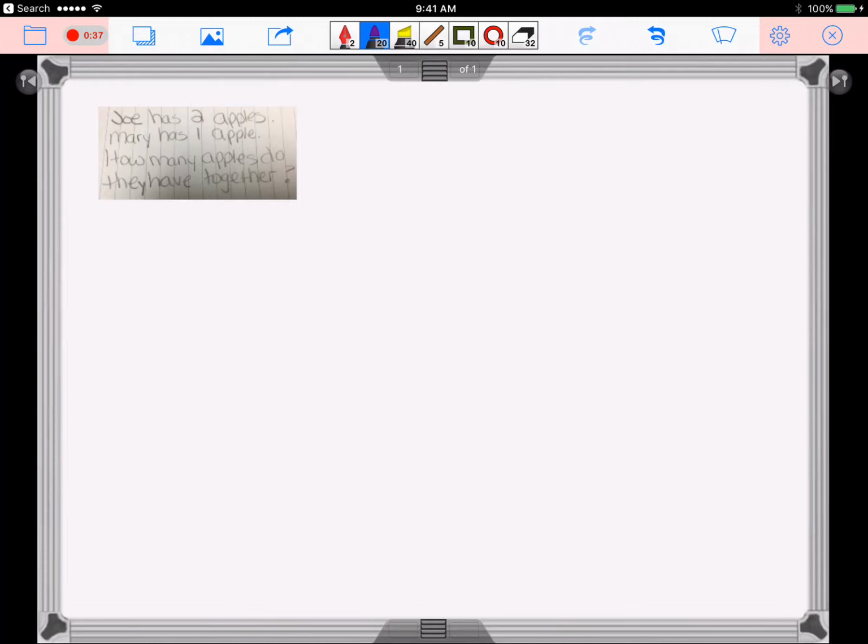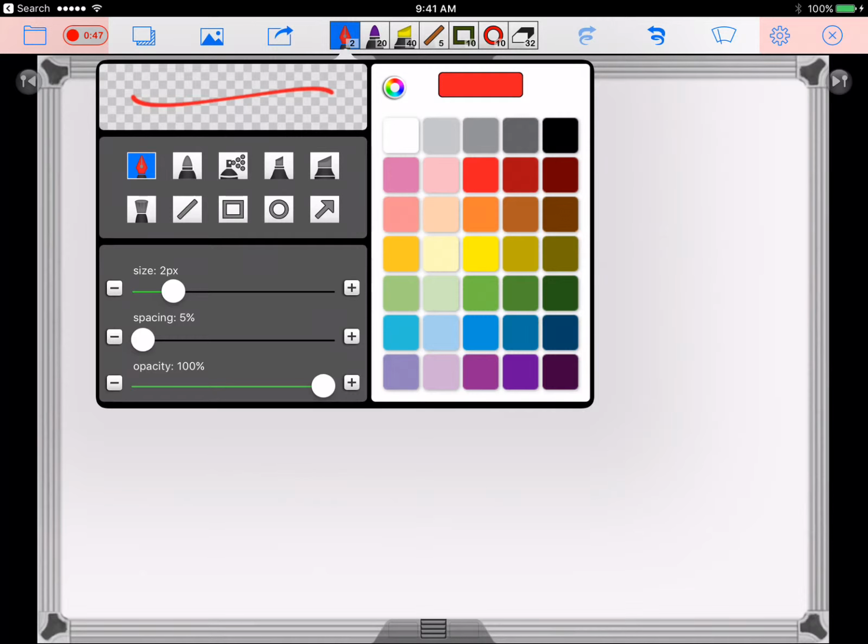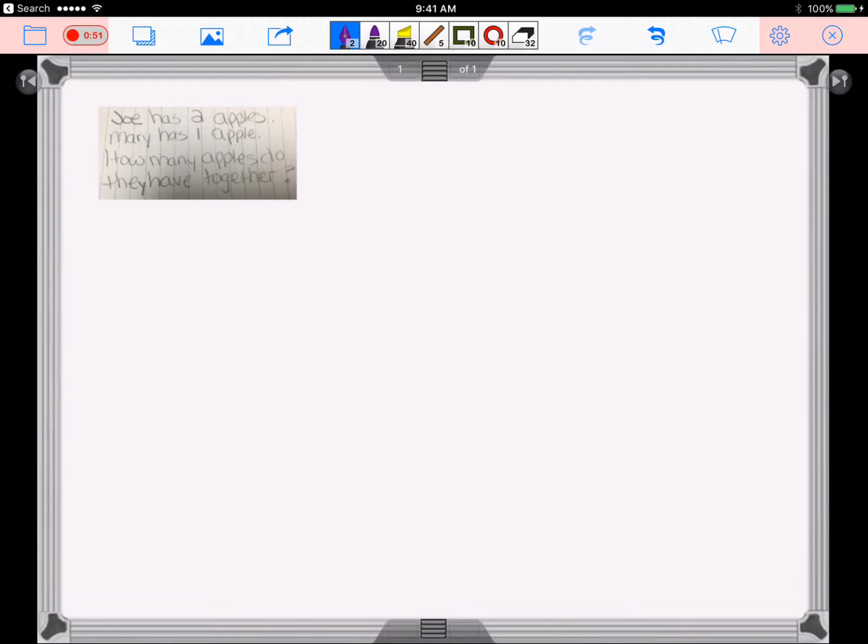So that is the question that my teacher asked me. Now I want to put my name on this so that she will know that it's me. So I'm going to click the pen tool, and if I double tap, I will be able to get other colors, and I don't want red, I like purple. So I'm going to write my name for my teacher. And now I'm going to solve the problem.